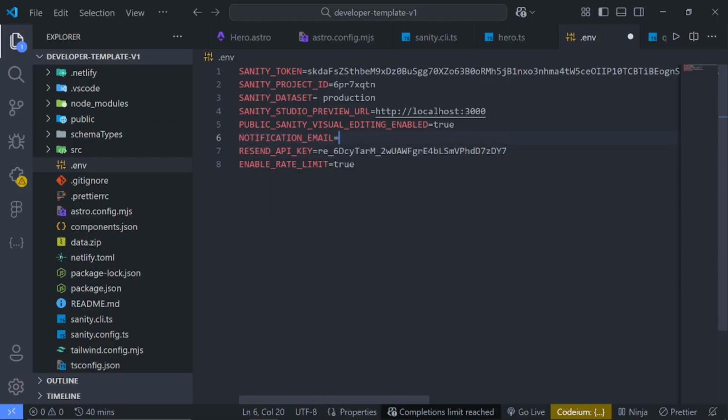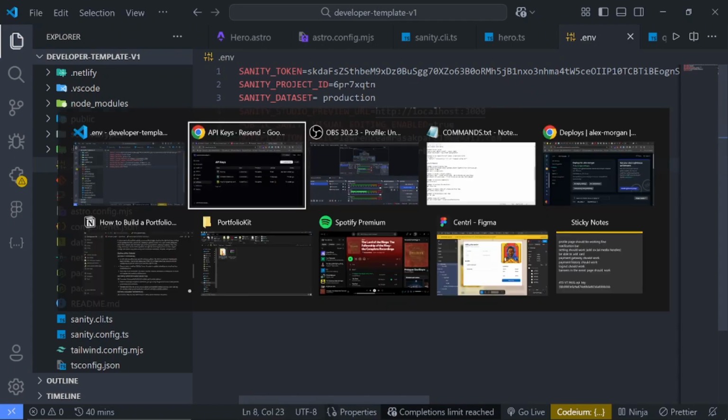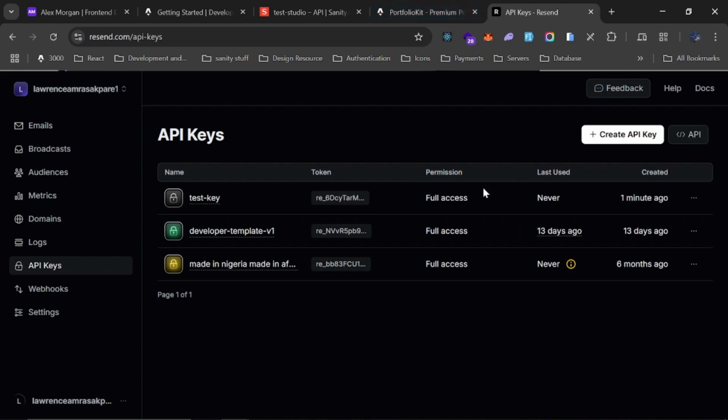Then for this notification email, I suggest using the one you used to open the recent account. So that's what you use right here. So I'll save this and I'll go back. I will no longer need access to this. I'll just leave it open.